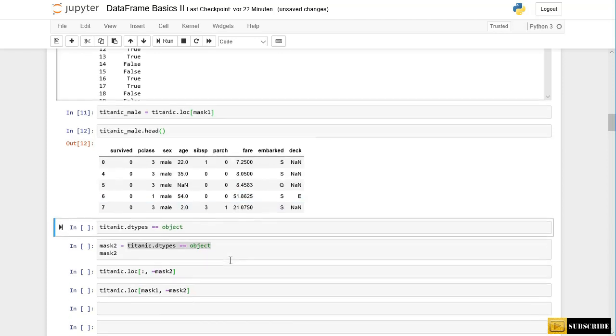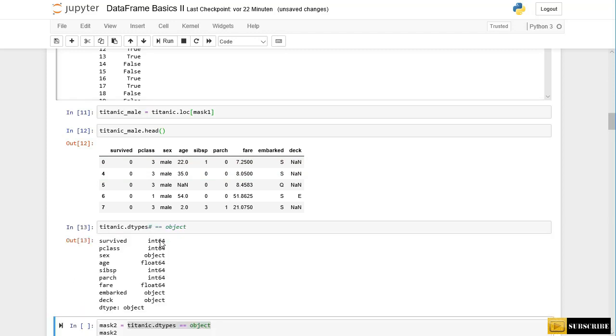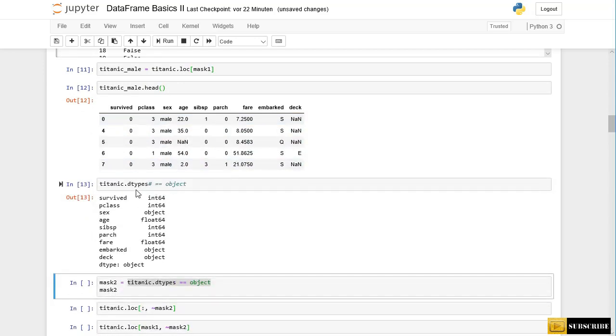So we learned that before, but we can do more than just filtering, for example, the fare column or the age column. What we can do is check the data types of our columns with the attribute titanic.dtypes. And here we got the data types of our columns. In the survived and pclass columns, we have integers. In the age and fare columns, we have float objects. Also in sibsp and parch, we have integer objects. And in the sex, embarked and deck columns, we have strings.